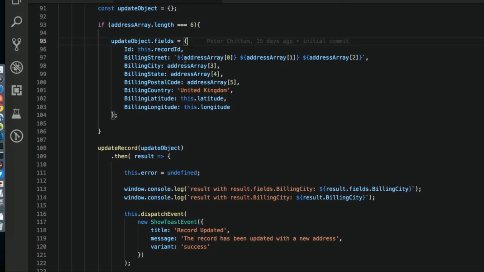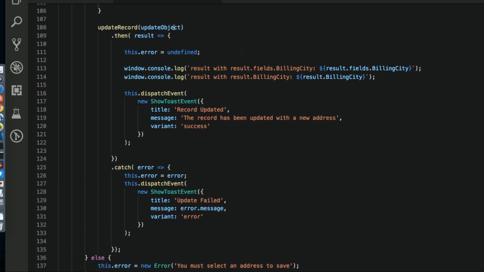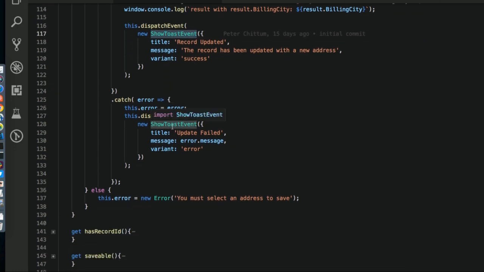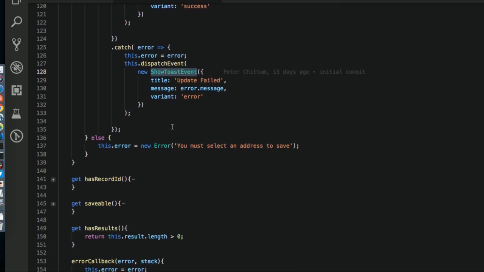All right, update record, again, we have a promise. If everything goes well, we show toast and it's happy. If everything goes poorly, we show toast and it's sad. And that pretty much sums up my component. So let's wrap up here.